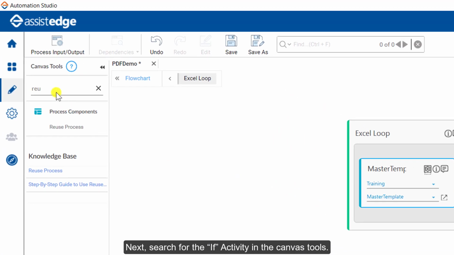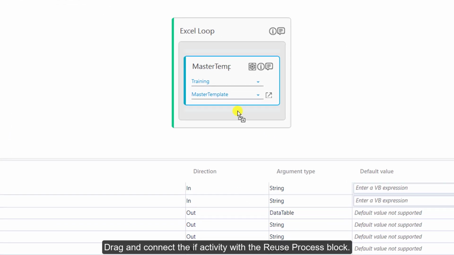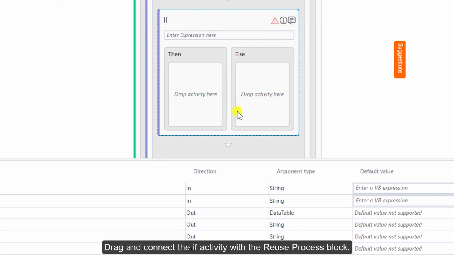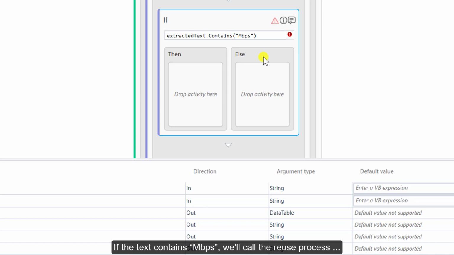Next, search for the If activity in the Canvas tools. Drag and connect the If activity with the Reuse Process block. With this If block, we will take the decision of applying the correct template to the correct PDF. In the expression box, provide the expression to check if extracted text contains the text Mbps. If the text contains Mbps, we will call the reuse process which extracts data from the iConnect bill. Otherwise, we will reuse the process which extracts data from the TechTel bill.